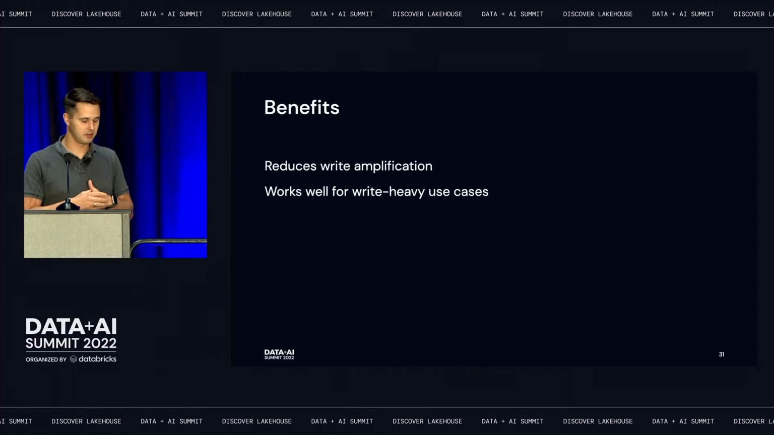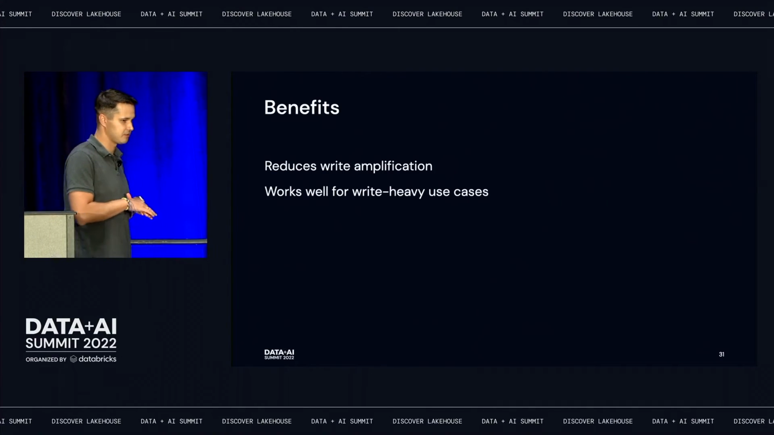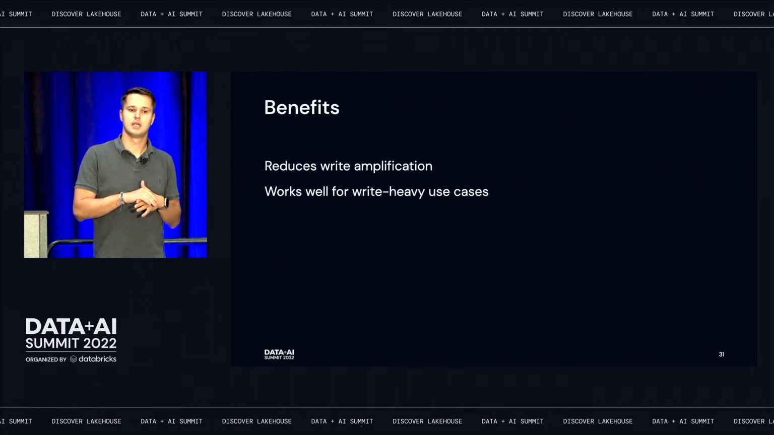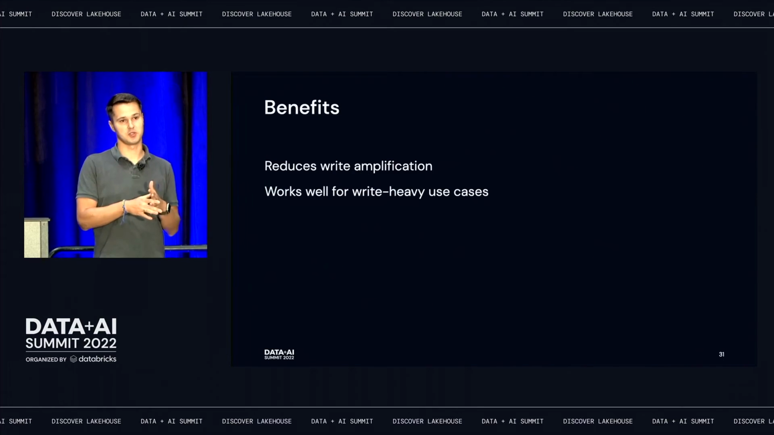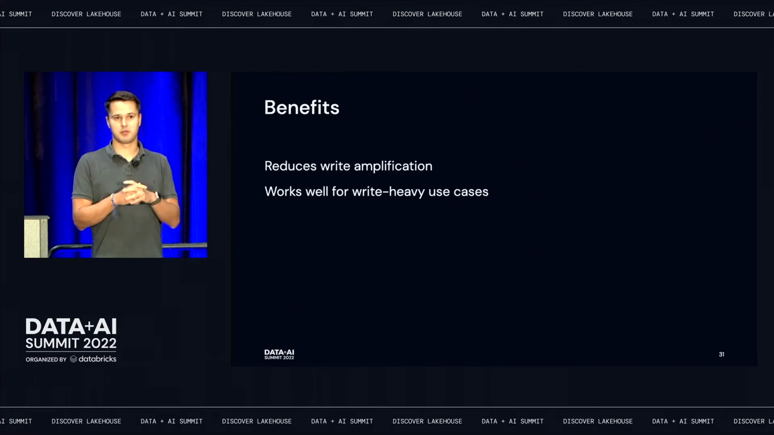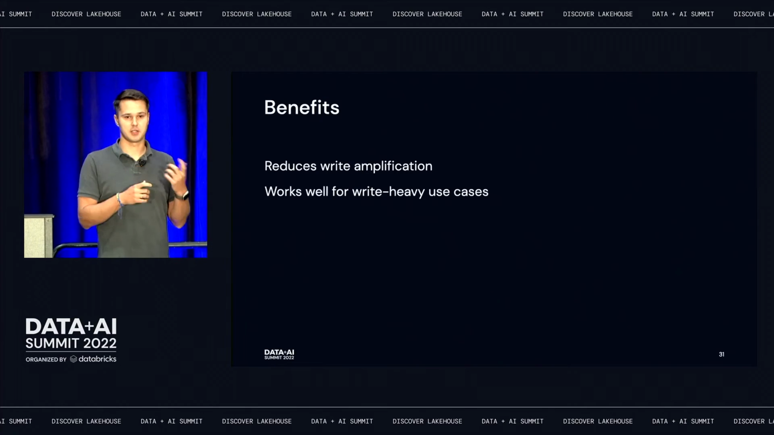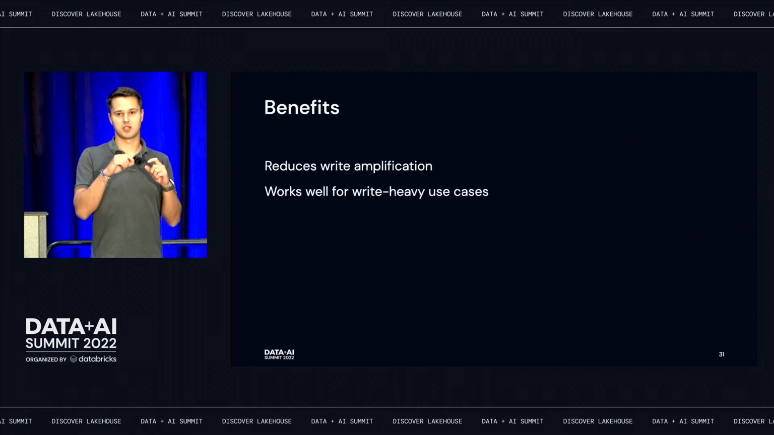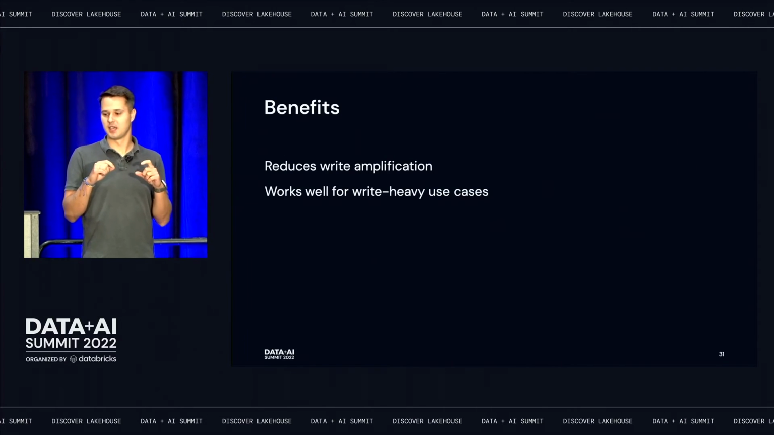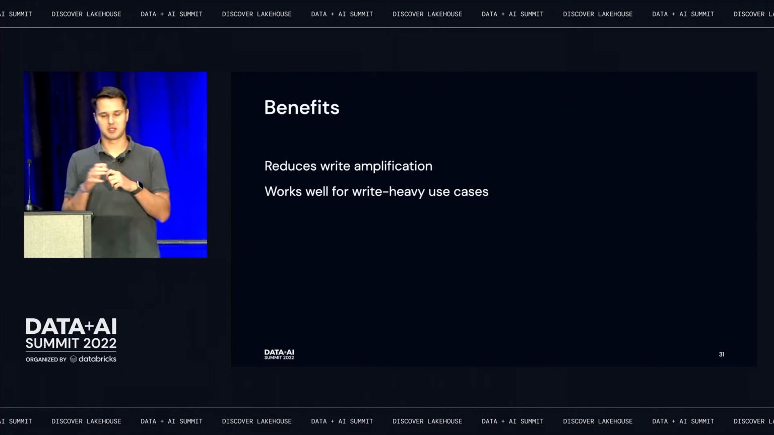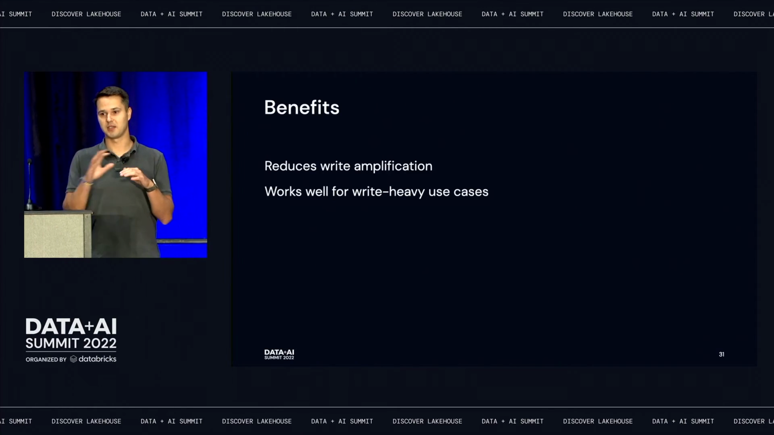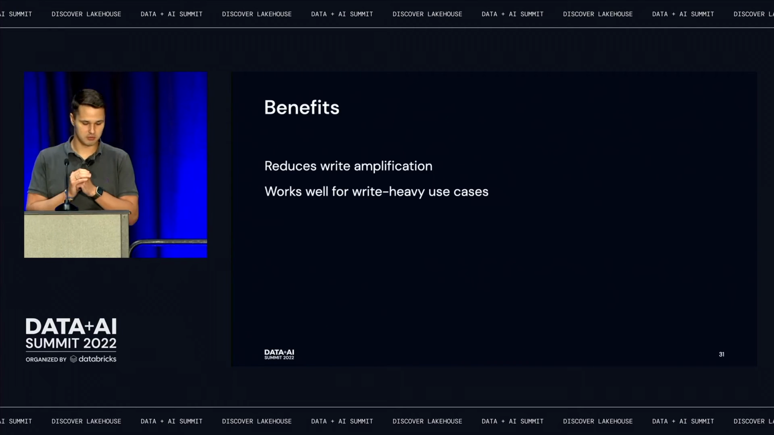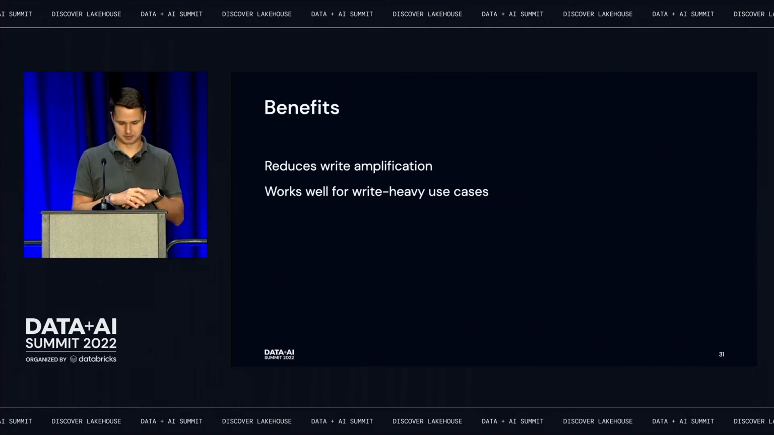The primary benefit of this approach is that it reduces write amplification, because the number of changes that you pass and the number of changes that the data source has to process is directly proportional to the number of records that you modify. So if we go back to the example where we have 1,000 data files and we modify 1 record in each of those files, then Spark in this case would just pass you 1,000 records. It would not touch all of those remaining records in those files, which is a big deal for write-heavy use cases.